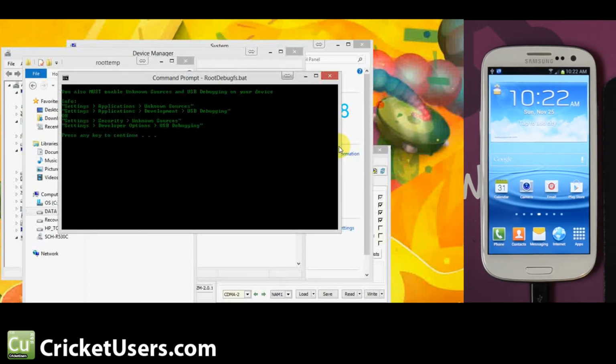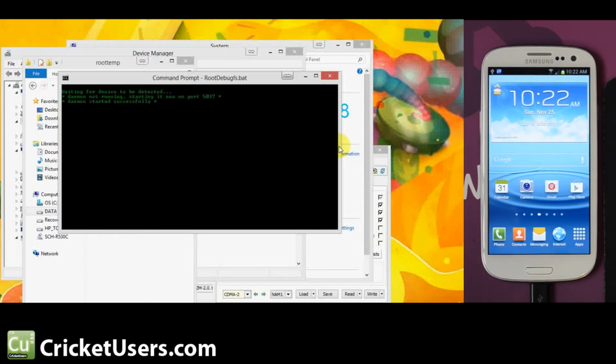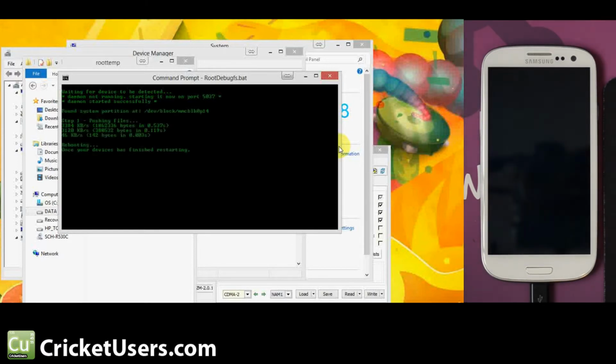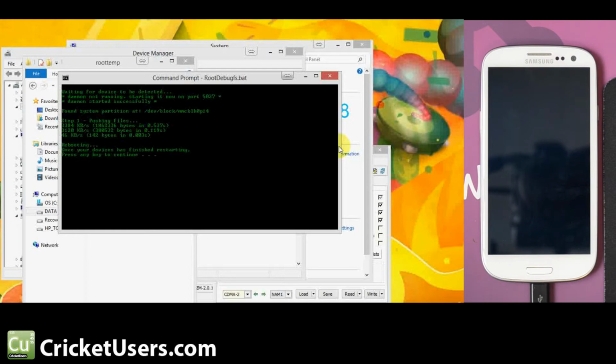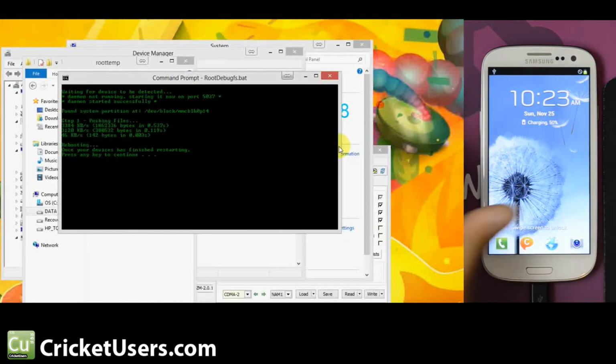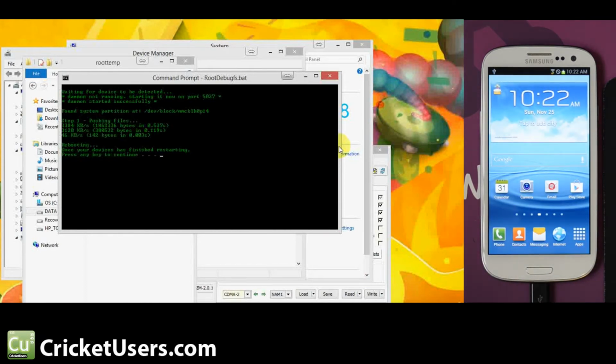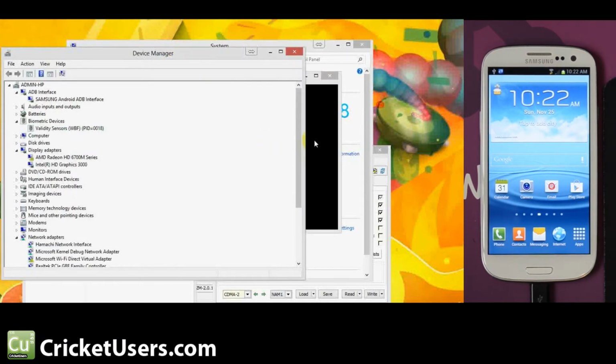Says go in and enable USB debugging, which we've done, and you must enable unknown sources. So waiting for the device to be detected. Push some files over. It says once the device has finished restarting, go ahead and press any key to continue. So let the device stabilize a little bit. Give it the opportunity to reconnect to the computer. Then go ahead and press any key.